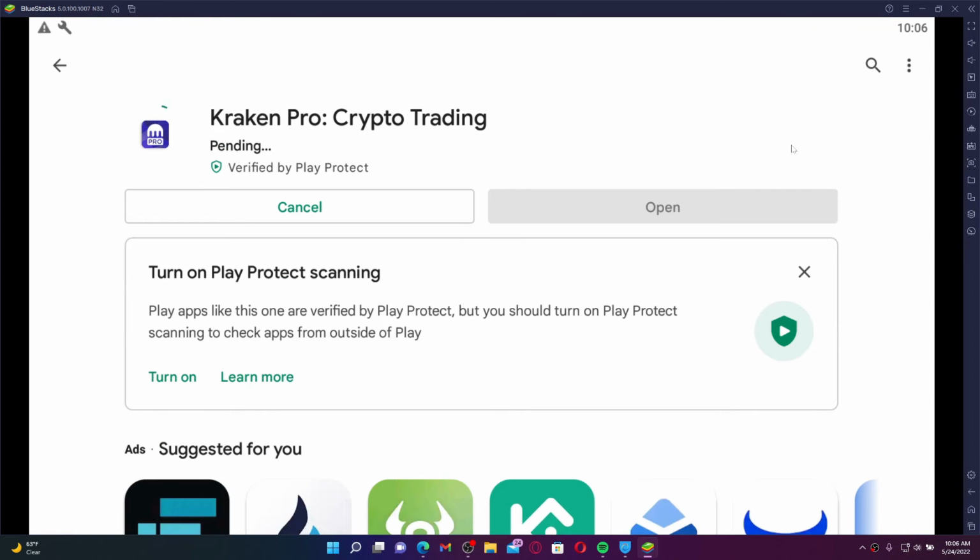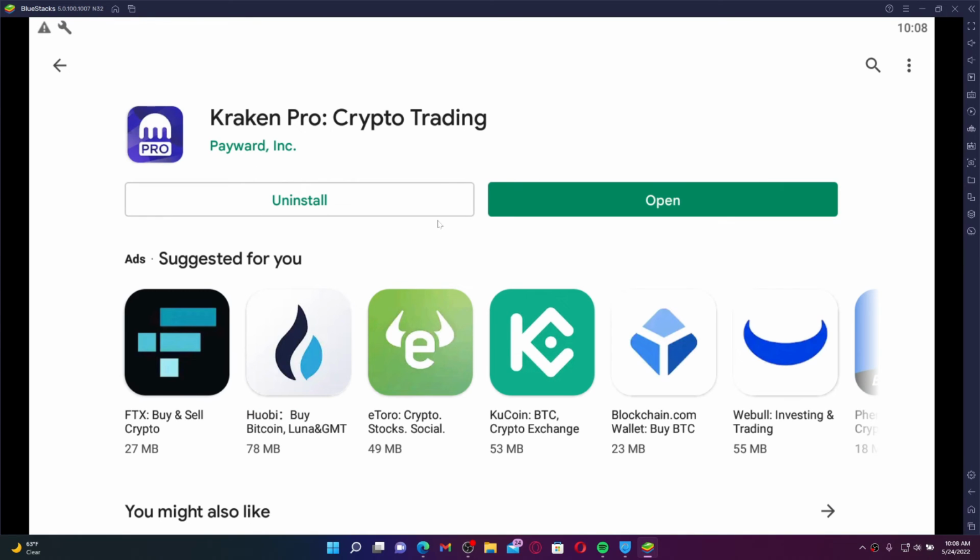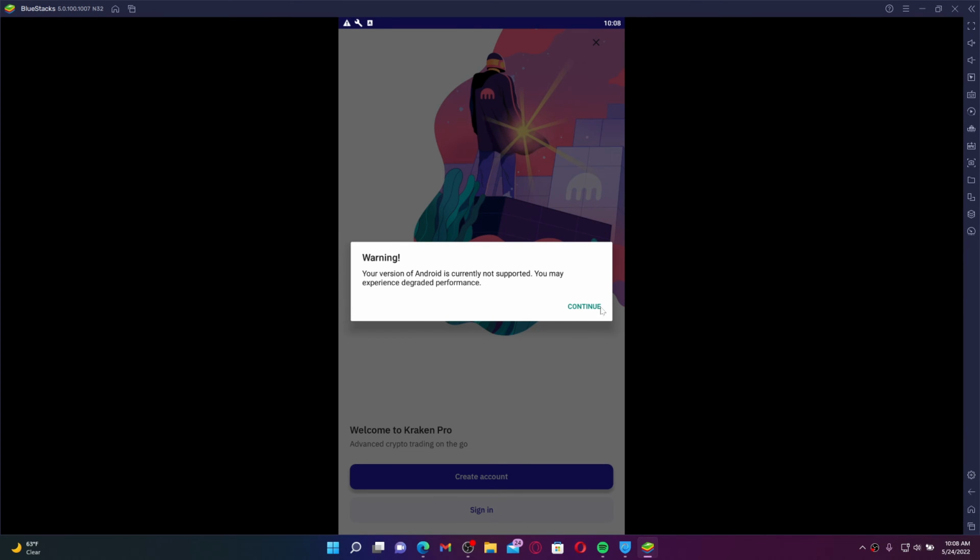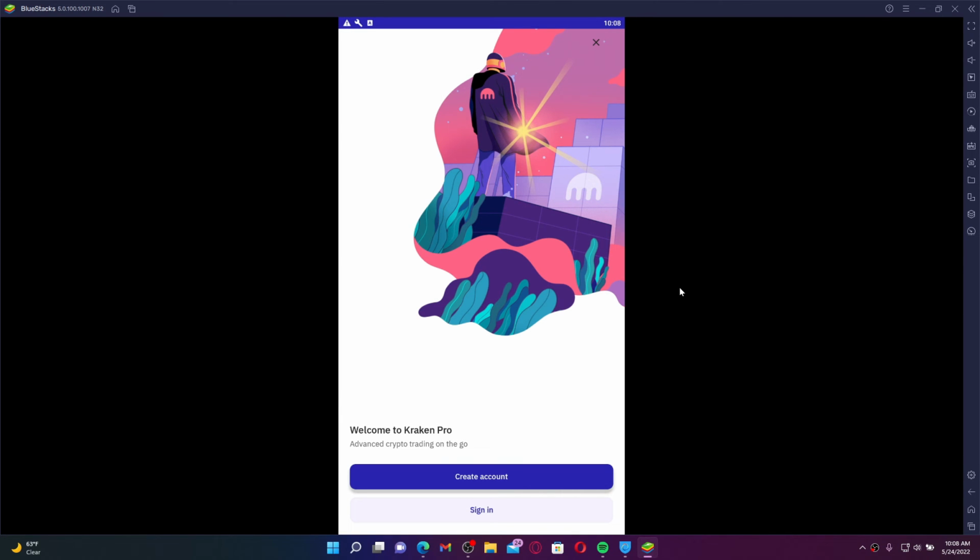Now all you need to do is to wait for the application to be downloaded on your PC, and your application should start downloading. Soon after it installs, you'll be able to see an open button popping up. Simply click on it to launch the app. And that is how you can easily download Kraken application on your PC.